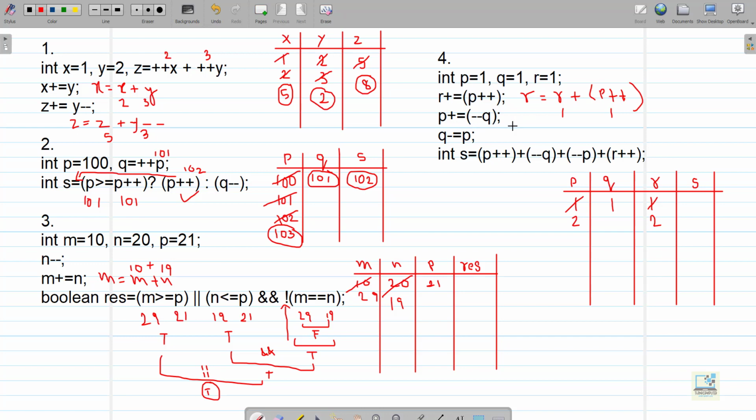Coming to the next line which says P += --Q, that will be P is equal to P plus --Q. The value of P is 2 and --Q will be 0. So 2 plus 0 will be equal to 2. P will remain 2. Next line is Q -= P, that is Q is equal to Q minus P. So the present value of Q is 0 and the present value of P is 2. So 0 minus 2 will be minus 2, the new value of Q.